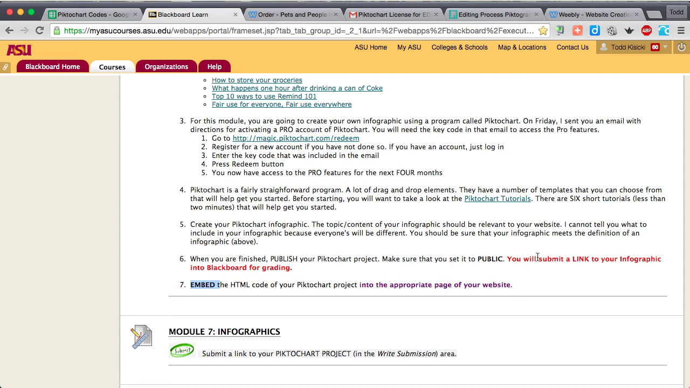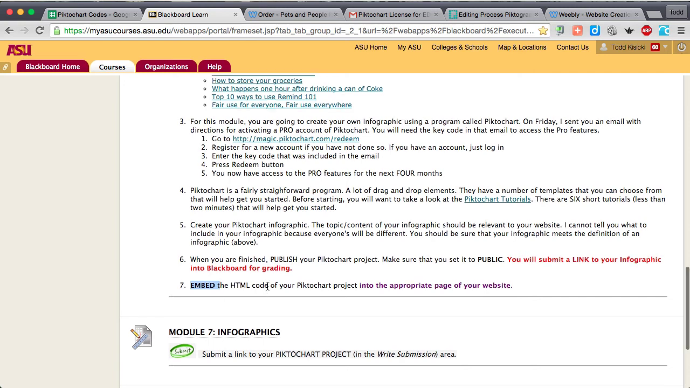Okay, now the reason I want you to do a link and embed is because if you go back and change your infographic at all, it'll automatically update the link and the embed code in your site. So there is an option to download your infographic, which you certainly can, but using the link or the embed code is definitely the best option because it'll automatically update and you won't have to make changes.